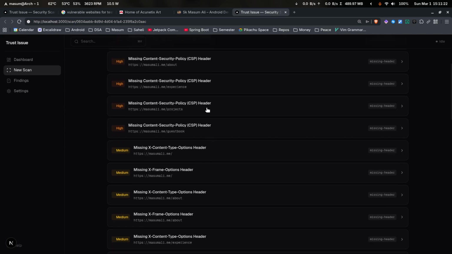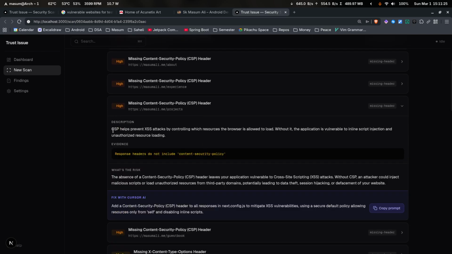Okay, so after clicking on any of those, suppose I went to this, this is where we are using AI to generate the description and the risk. Our rules give us the issue, but we need AI to make users understand. I mean, make developers understand what the issue is.